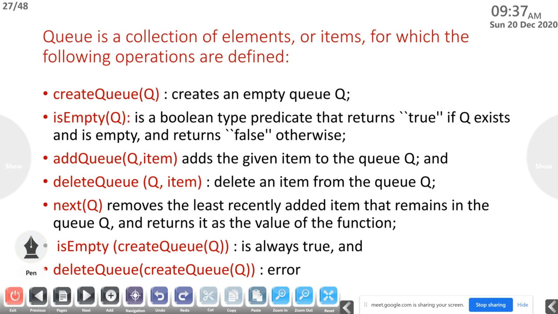Then add queue. Add queue of Q comma item means we are adding an item to the queue. Q, the letter Q, is the name of the queue, and item is the item that we are adding to the queue. So when we are adding an item into the queue, we should have the queue name and the item that we are going to add. That is queue comma item. It adds the given item to the queue.